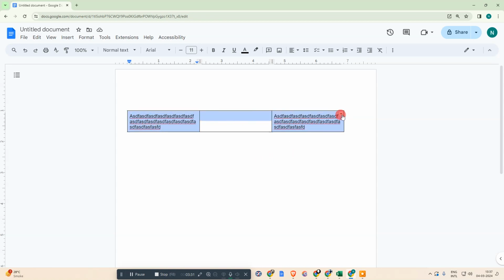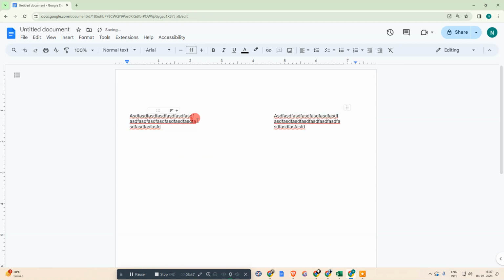Now go to this 3 dot option, which is More. Now go to this border width and select 0 pt. Then your table line will be invisible. It is a table, but it is an invisible table, so it looks like you are inserting text side by side.